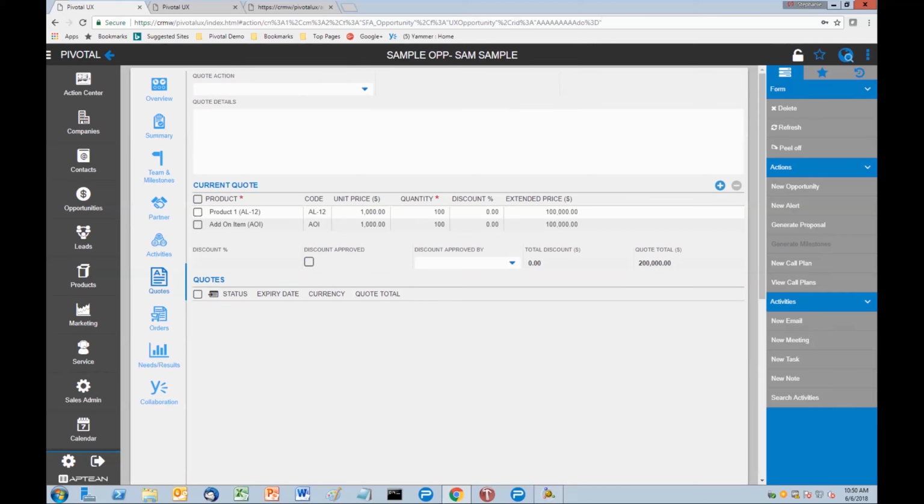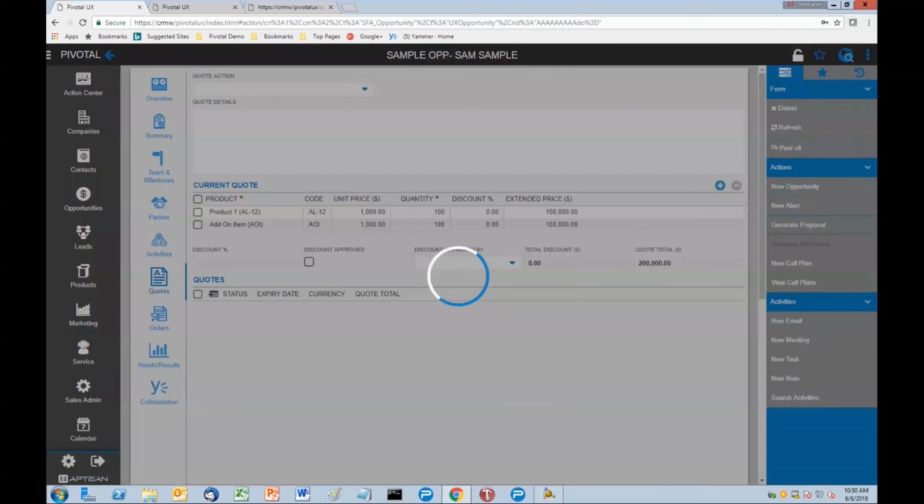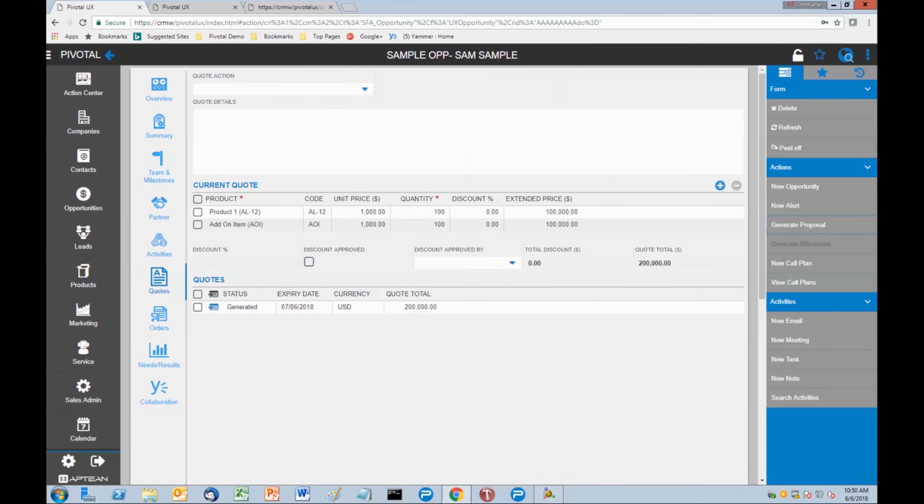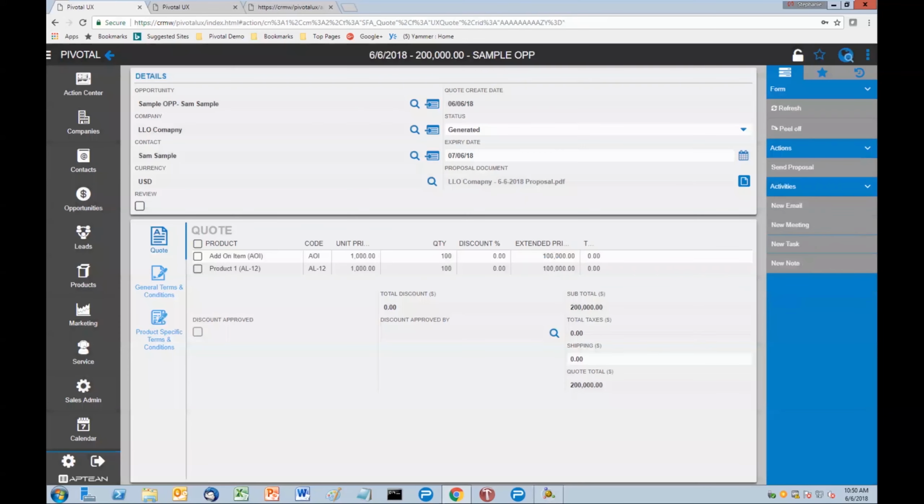And now that we have that data in the system, I can generate a proposal. If I go over to the right-hand side of the screen and select Generate Proposal, it will take this quote that we've put together and generate a proposal and a quote in PDF format for us, very simply, very quickly, very easily. And that's what our quote process actually looks like.